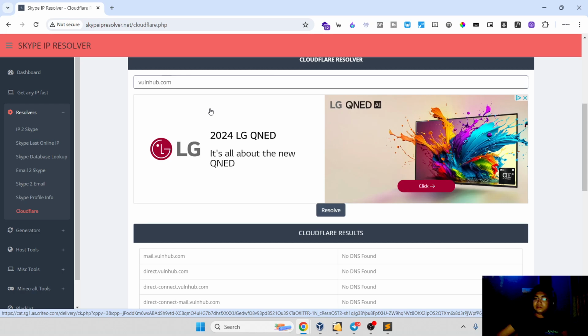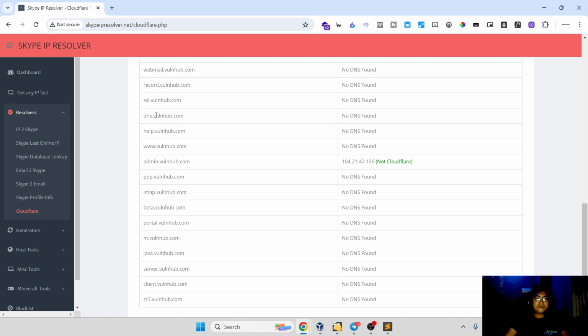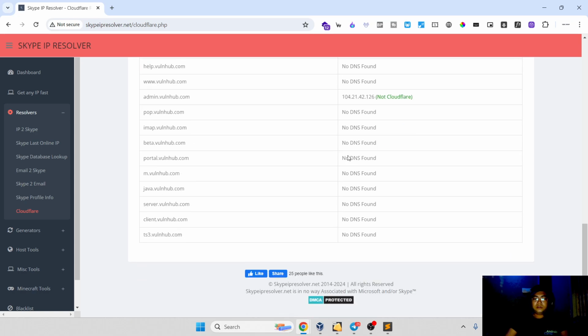Here it says no DNS found. If it faces some error, or if there is no Cloudflare or something working on it, it will show no DNS found. But if there is no Cloudflare on any subdomain, it will tell you not Cloudflare, and it will disclose the IP address. So this is going to help you a lot if you're a pen tester, and sometimes the OSINT people as well.